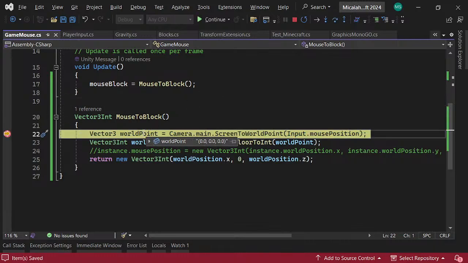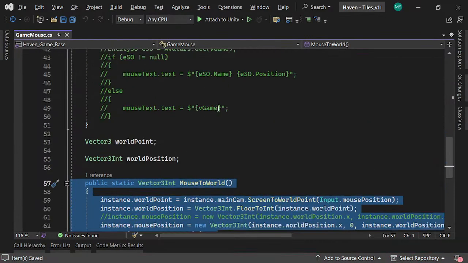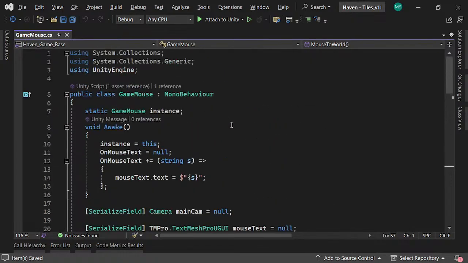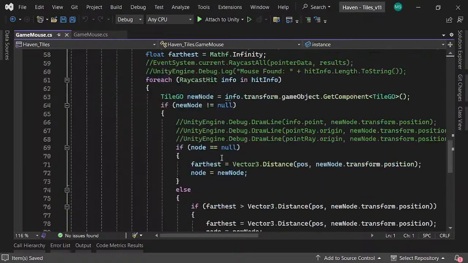Okay, so our world point is 1, 3. And the input's mouse position. Like a raycast might be better at some point, but yeah. Did I do something different here? Is there another game mouse functionality? Oh, down to here. Yeah, there we go.